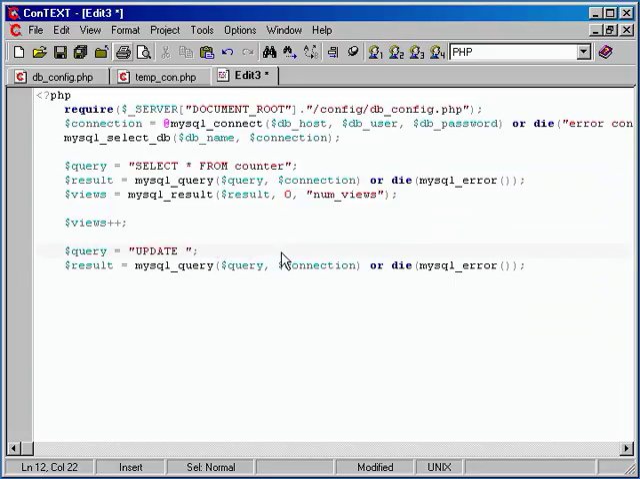update counter. So we're taking that same record, but we're just changing what it holds. Update counter set num views equals $. So we've got whatever was in the database incremented by 1. Now we're saving it back. So the query is now update the counter, set num views equals whatever our current views is. In this case, if it's the first time the script is being run, this would be 1.